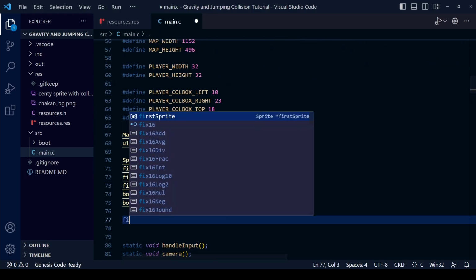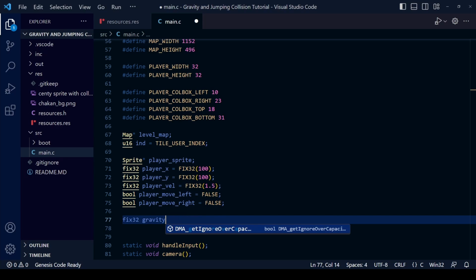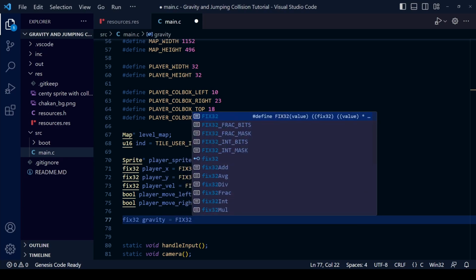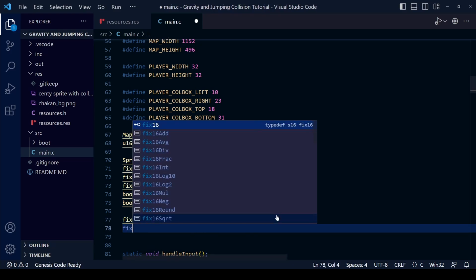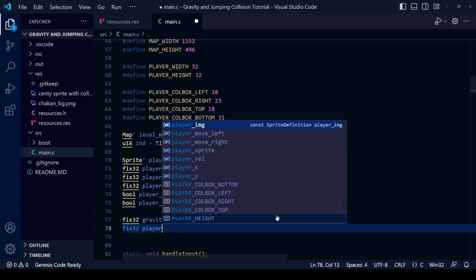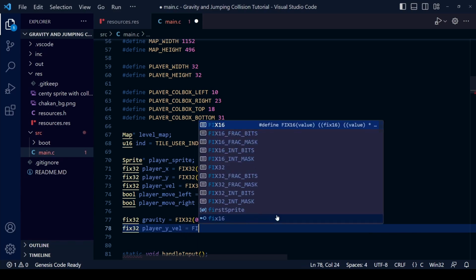Back at the top of main.c, we're going to need to create another two variables. The first one is going to be gravity, so make it a fixed 32 number, and for now make it equal to 0.8. We're going to change this value a bit to experiment later on in the lesson, but for now just do it as 0.8. And the next one we're going to create is another fixed 32, and it's going to be the player y velocity, so the velocity on the y-axis, and we're going to make this equal to 0 for now.